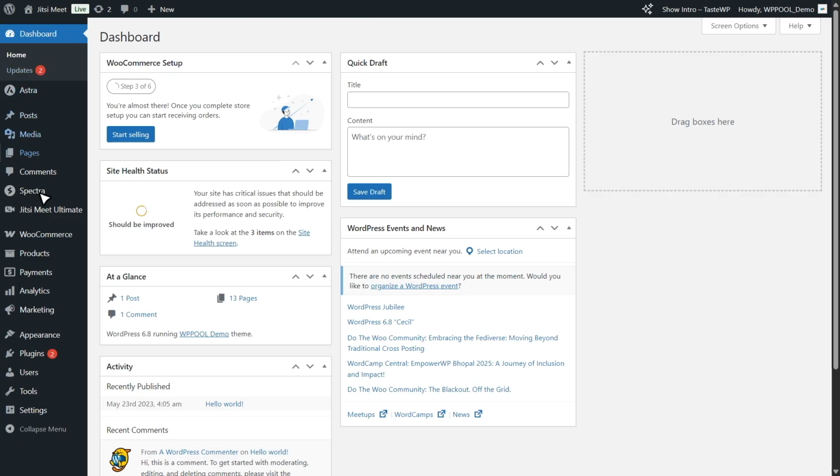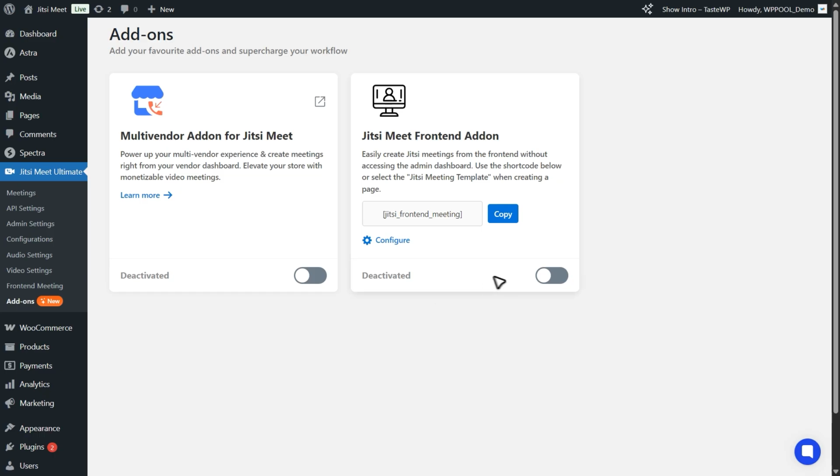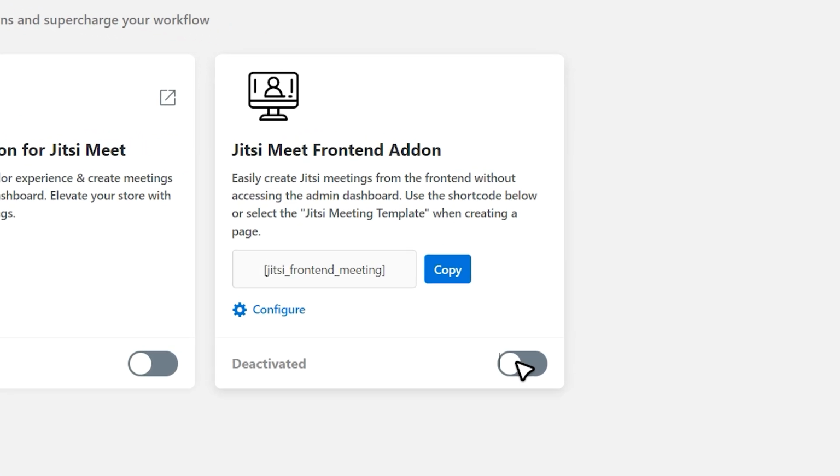Next, go to the Jitsi Meet settings and open the Add-ons tab. Activate the Frontend Meeting Creation add-on. This allows students to join your class directly from your site without any backend access.